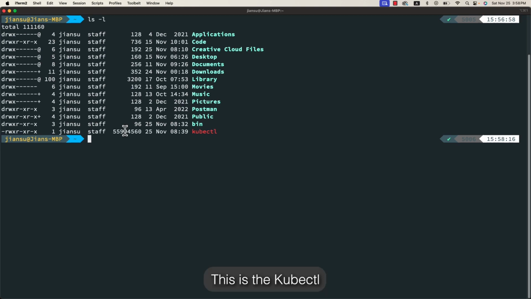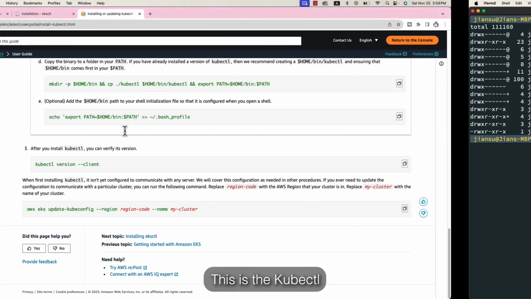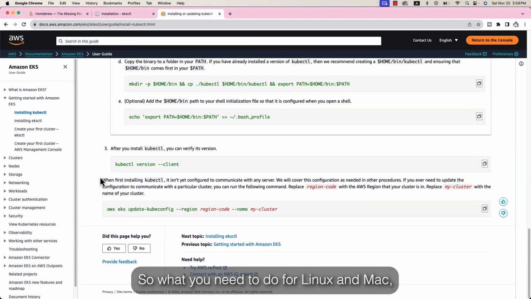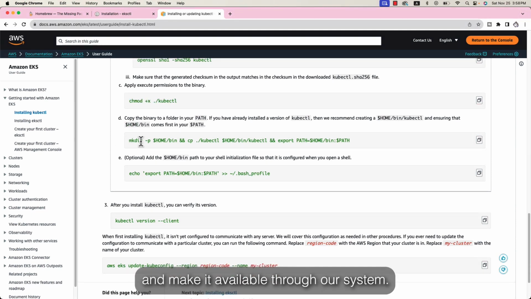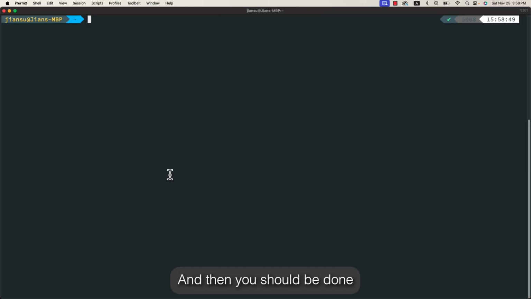This is the kubectl. What you need to do for Linux and Mac is set up the permission, change the permission, and then make it available throughout your system, and then you should be done.